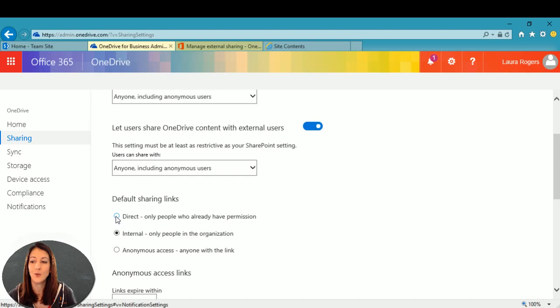Direct means only people who already have permission, which I like that. I like that concept, only people who already have permission. So that means when you share something with somebody, you're not creating like a special permission for them on that item, which is really big.